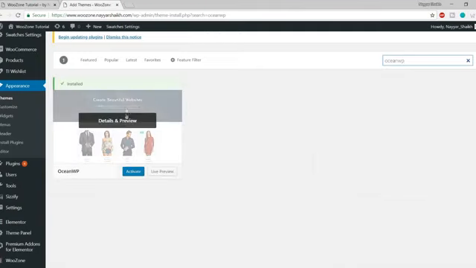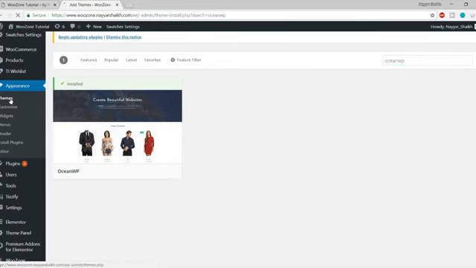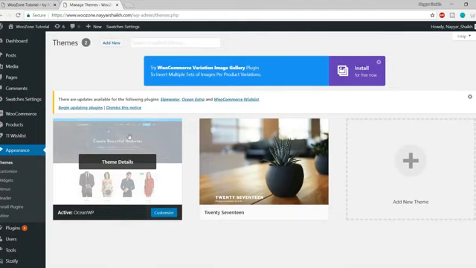So here is our theme. When you hover over this, you see this Activate button, because I have already installed this theme. If you haven't installed it, then you'll see an Install button over here. So make sure you install and activate this theme. Let's go back to Themes. Now as you can see, I'm getting this Customize option, which means that I have installed and activated it.